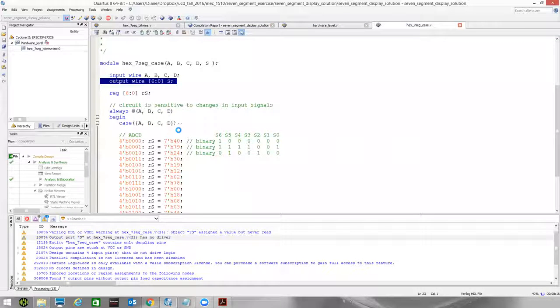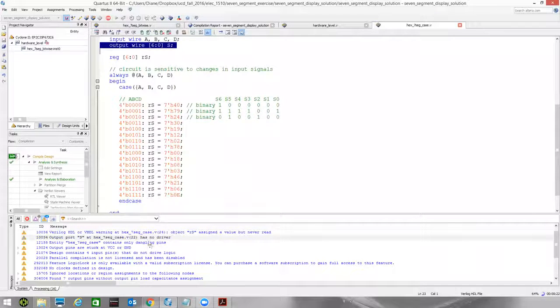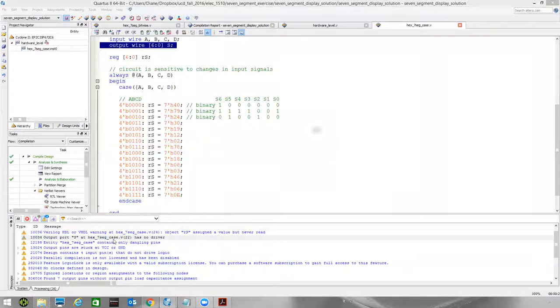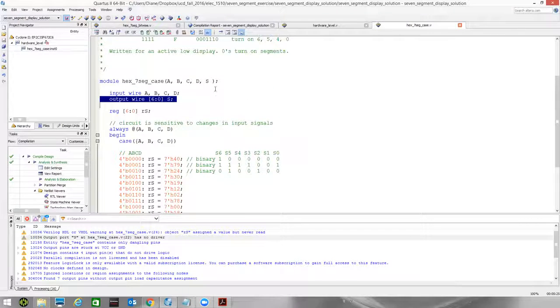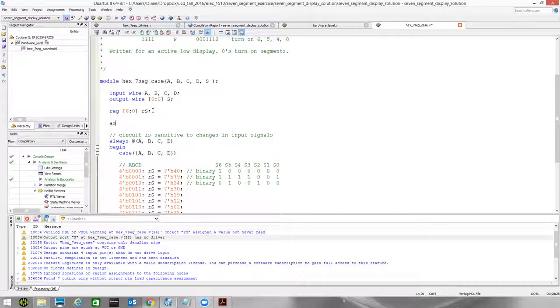Yes, I did not finish. I got so busy talking, I forgot to tell you the last step. So talking and not thinking, not a good thing. So notice this warning, output S at hex 7-segment has no driver. A driver meaning there's nothing then to drive the output signal here. The reason is, did I make any assignments to S? No, I did not. So the last step we have to do is assign the reg signal to the hardware signal S.